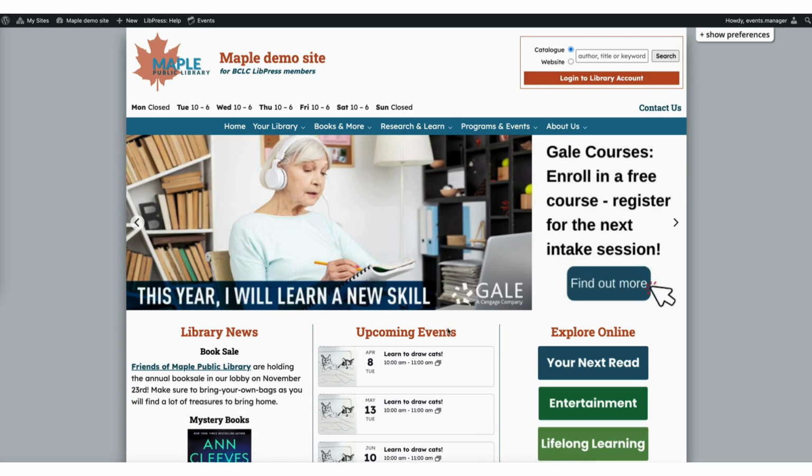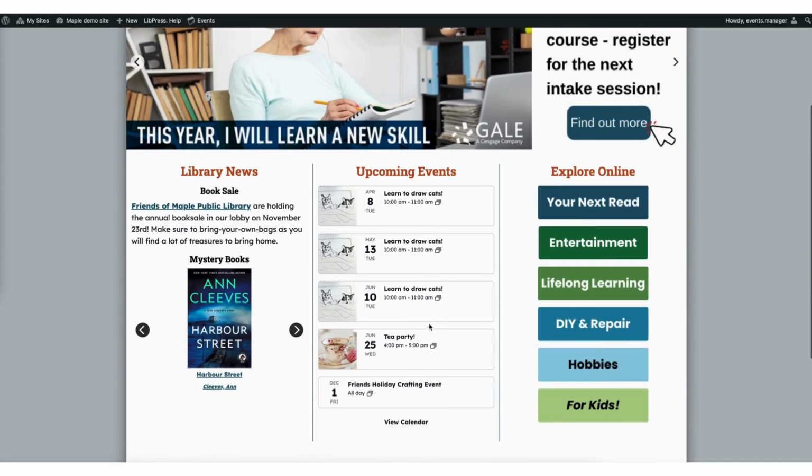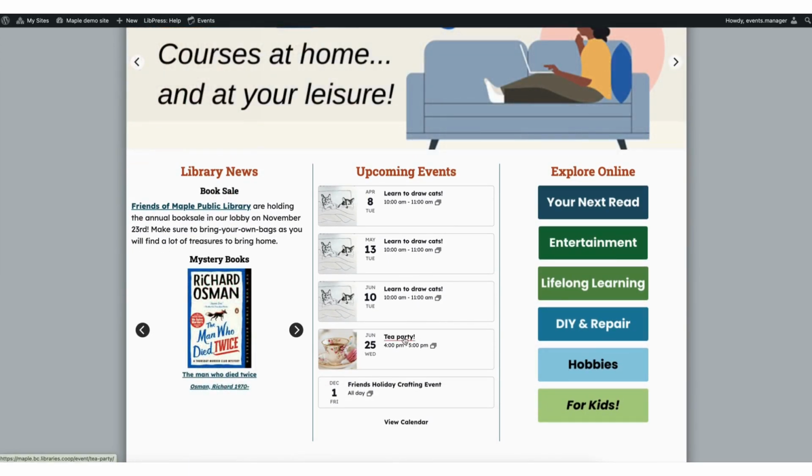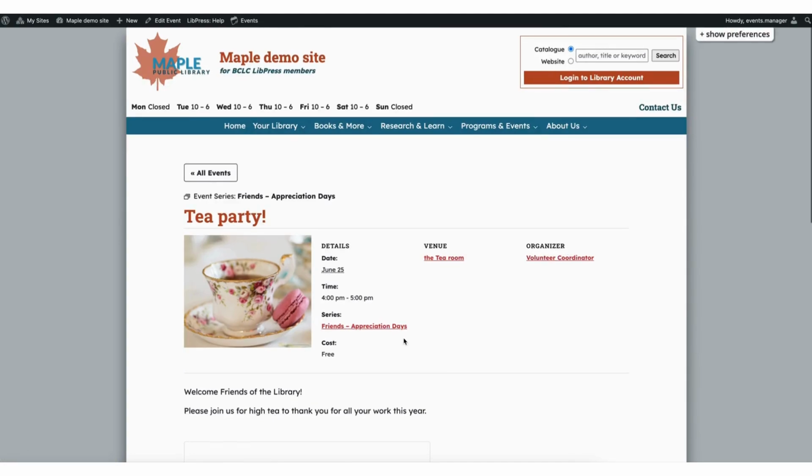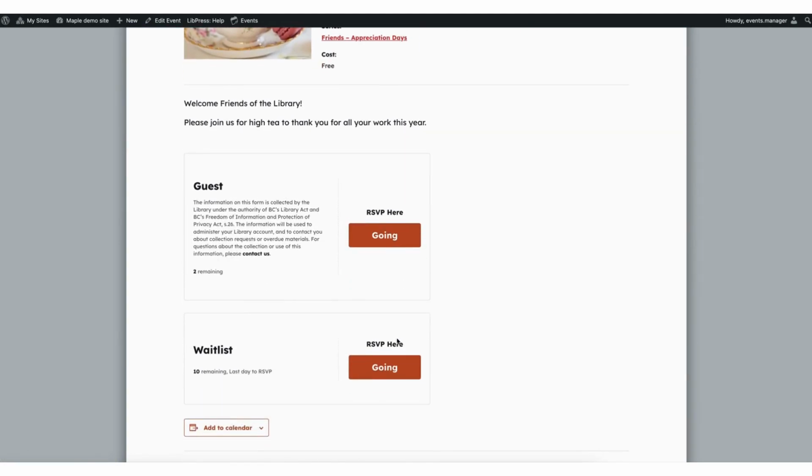So we'll first start, I'm on the Maple demo site, we'll take a look at what it currently looks like. So I'm going to click into this event and we'll go down here, and that's kind of what most of your ticket types are going to be looking like right now, with your registration up here and your second RSVP waitlist down here.